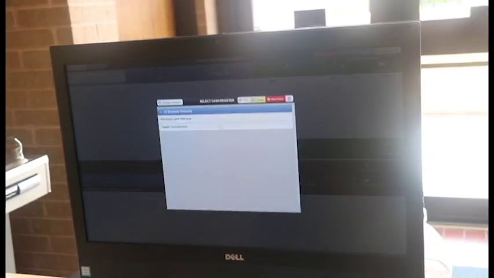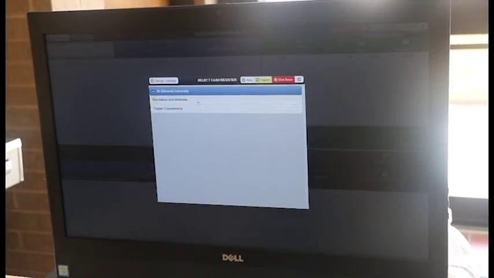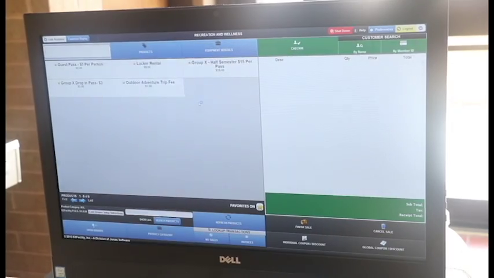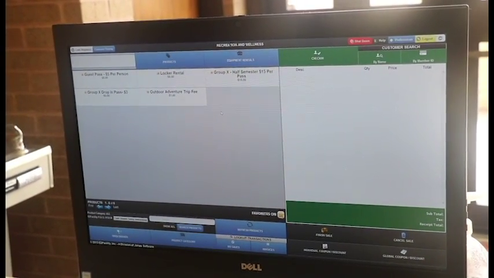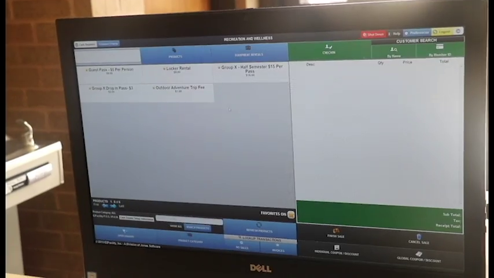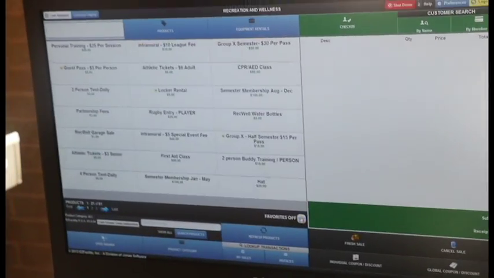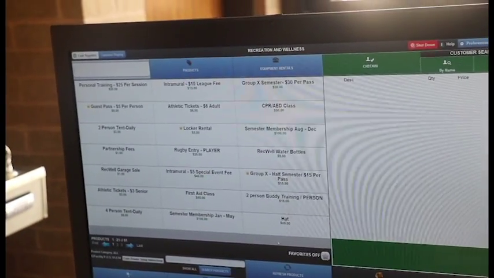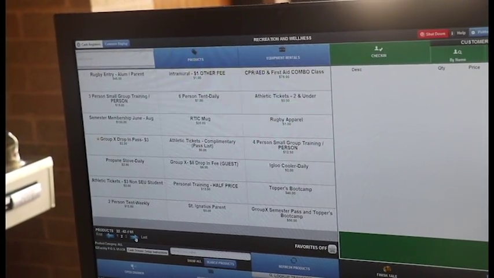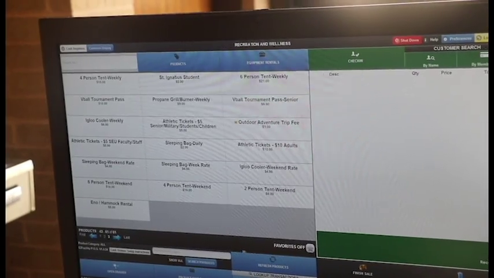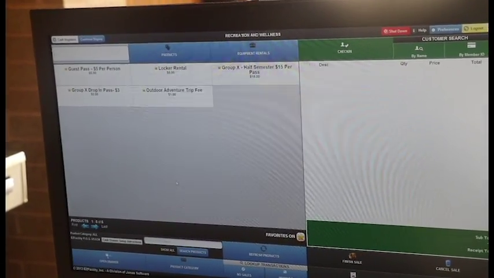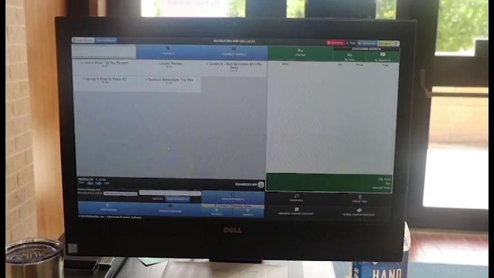You're going to select the Recreation and Wellness Register. Here it will take you to the main screen. On the left side, you will find all of our products. These are the ones that are favorited because we use them most often. You can select Favorites Off, and these are all the products that we sell. You can use the arrows to browse. But for now, we're going to keep Favorites on. And now we are ready to make our first sale.